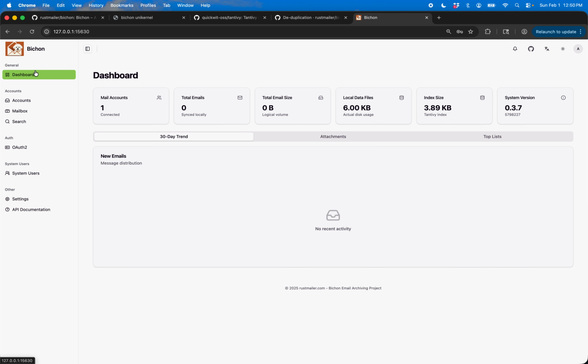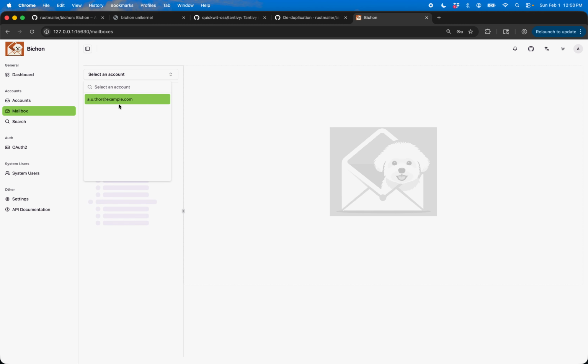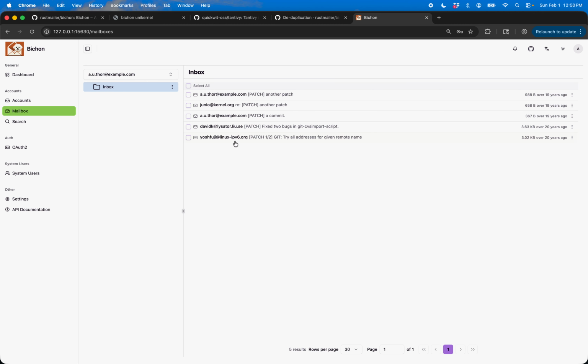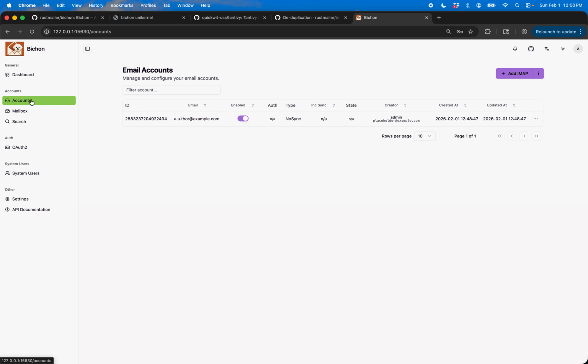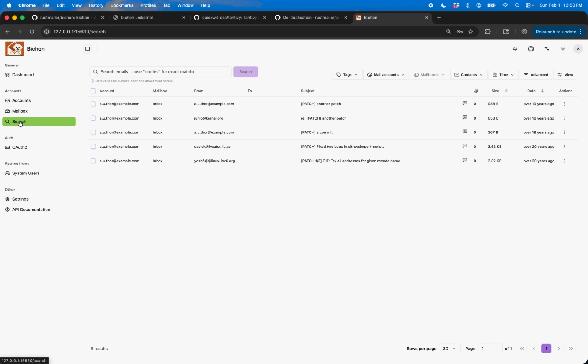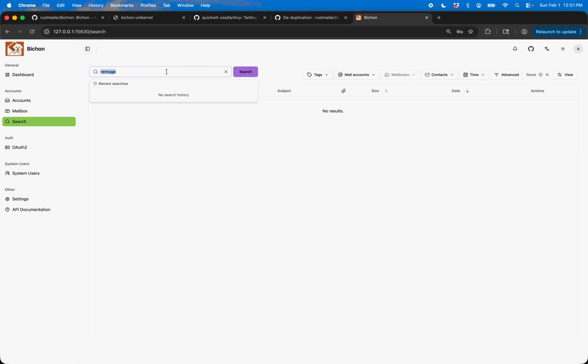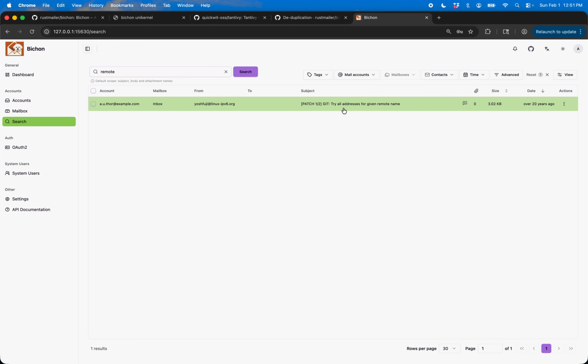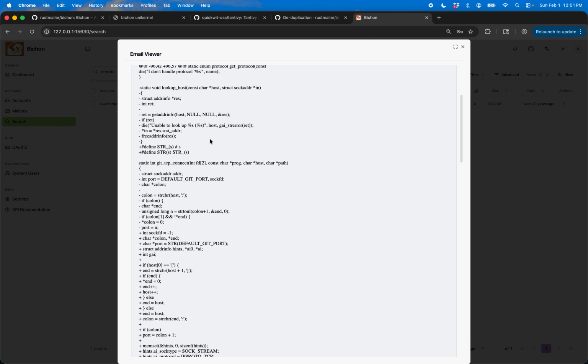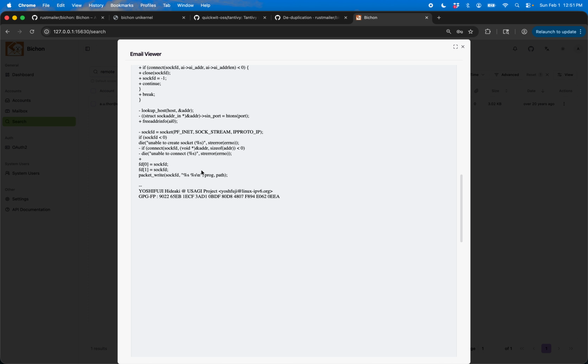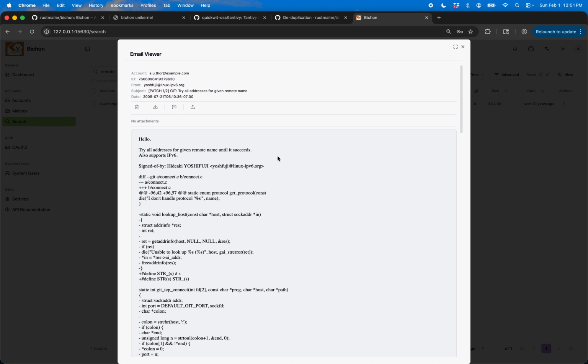So we go back to accounts, go back to the dashboard. You can kind of see that we have 1 in there. We can click on Arthur's inbox, and now we have our emails from apparently 20 years ago showing up. Where was it? Yeah, so the search, you can search for stuff that you're interested in, pulling it up, and you can kind of see the patch that this user shot in.